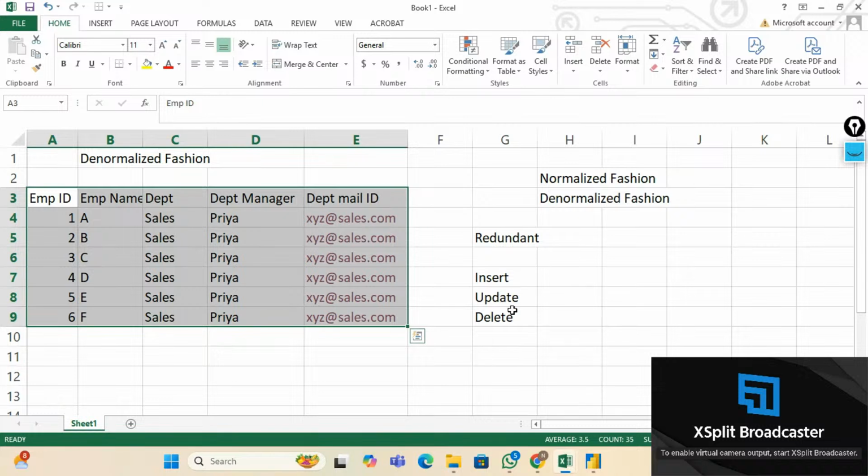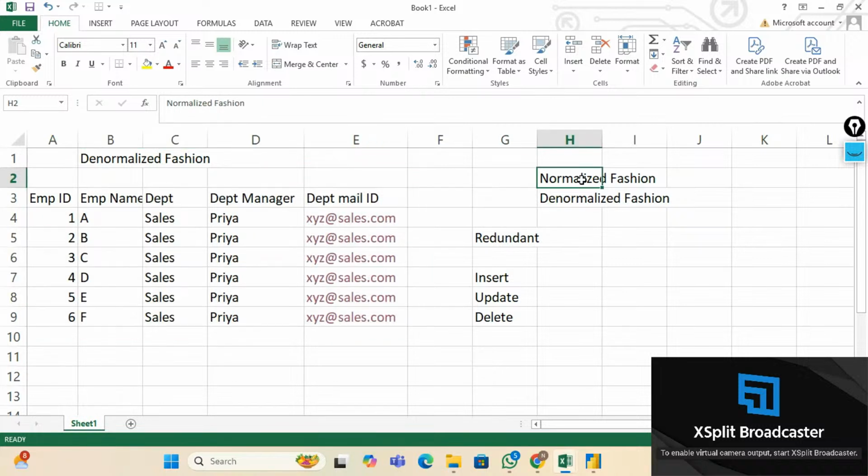So what I can do is convert this data into normalized fashion. Is it possible? Yep, it's possible. How can I do it? Simple. Break this table into n number of tables, because data present in denormalized way is creating some issues and some errors. So for that reason, I'm converting the data from denormalized way to normalized way.